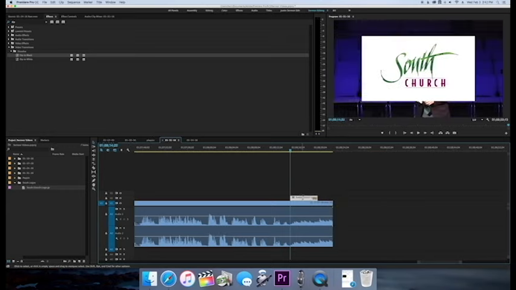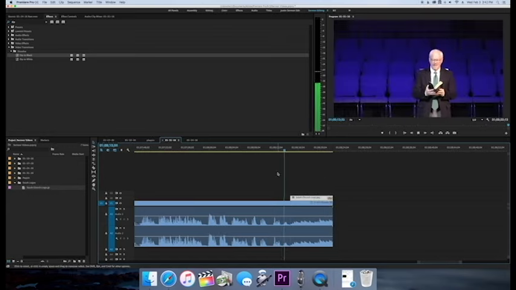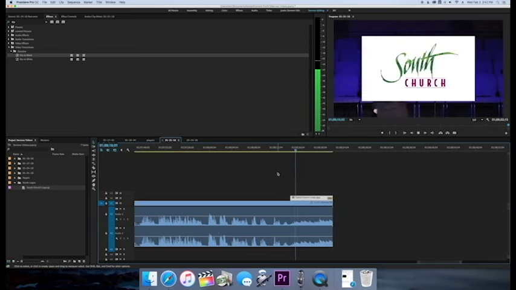So the way that these layers work, these up here, V1, V2, V3, are all the video layers. And if you want something on top, you just literally drag it on top. So you see this South Church logo is right on top of this video down here. So V1 is the video, the V2 is this South Church logo, at least right here. So that will overlay it. We'll drag that out. So now, amen, South Church logo comes up.